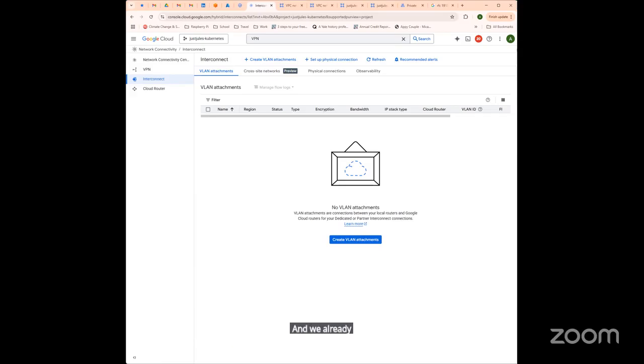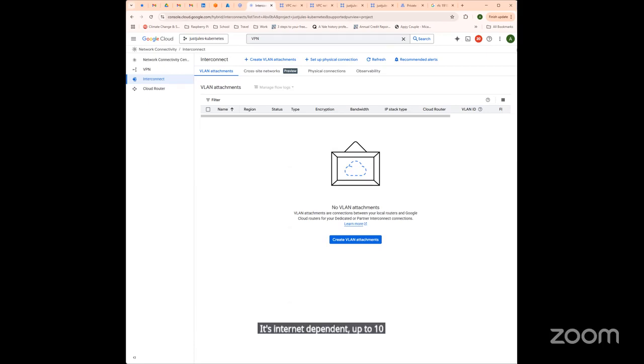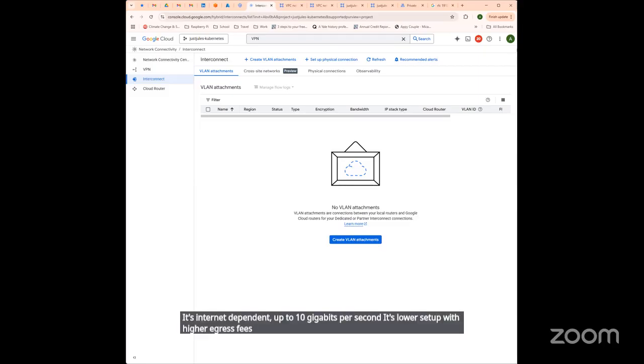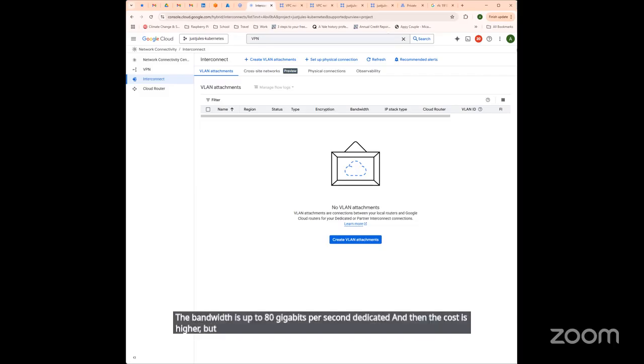The differences include, for Cloud VPN, it's encrypted, it's internet dependent, up to 10 gigabits per second. It's lower setup with higher egress fees and hybrid, and it's best for use cases that are hybrid pilots or for backup. Cloud Interconnect is unencrypted, but it's private. The latency is ultra low. The bandwidth is up to 80 gigabits per second dedicated, and then the cost is higher, but there's lower egress fees. The best use cases are for real-time sync, media, and compliance.